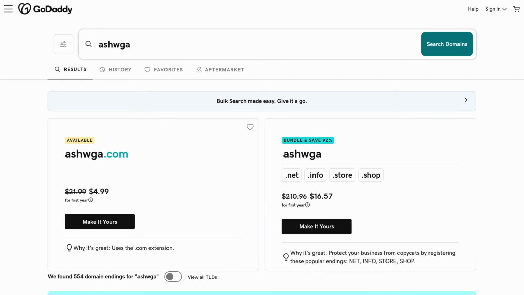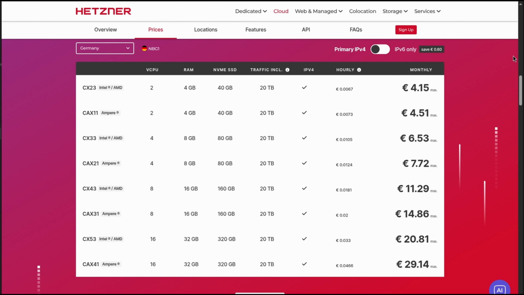For this you will need two things. First, you will need a domain name. You can get yourself one from godaddy.com for about $5 a year. You will also need a Linux VM with a static external IP address. You can get yourself one from Hetzner for about $5 a month.